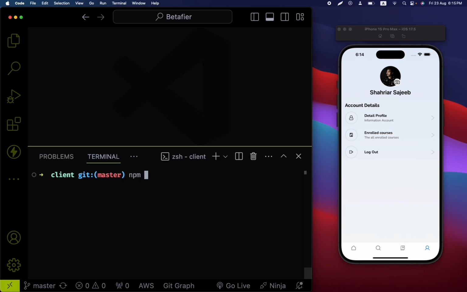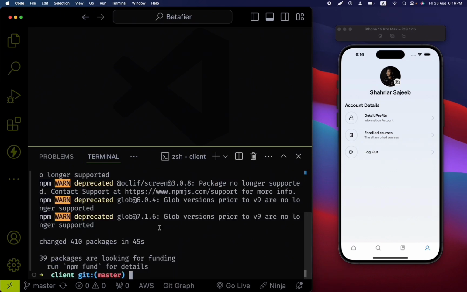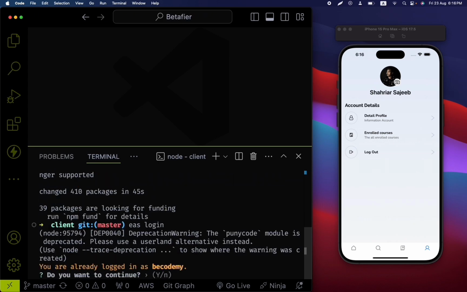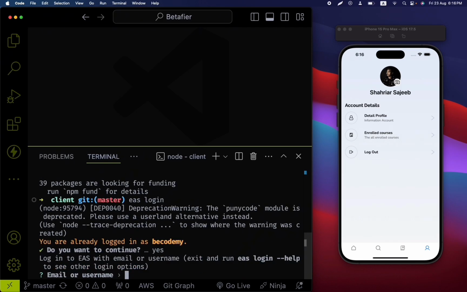Just write npm i, then double dash, double hyphen, it means we're giving a flag here whose name is global. So it will install EAS CLI globally in our system. Great. And it will take some time to install the EAS CLI. Great. Now we have to write eas login. So then we will log in to our Expo account. So do you want to continue? Yep, we want to continue.